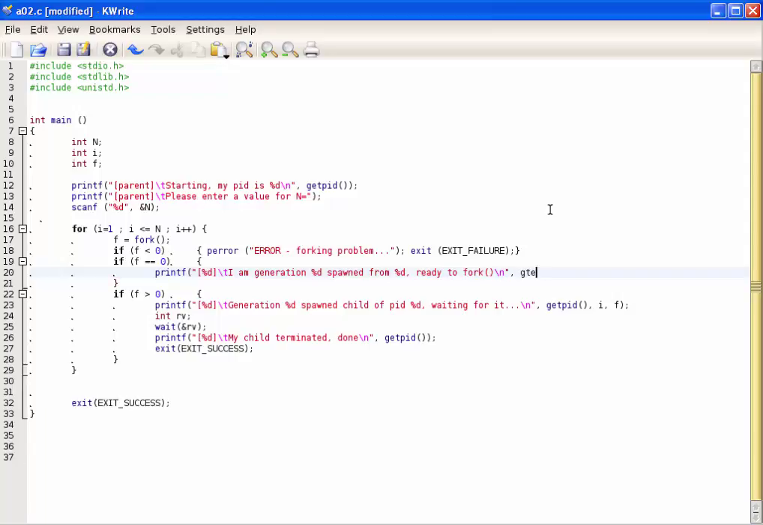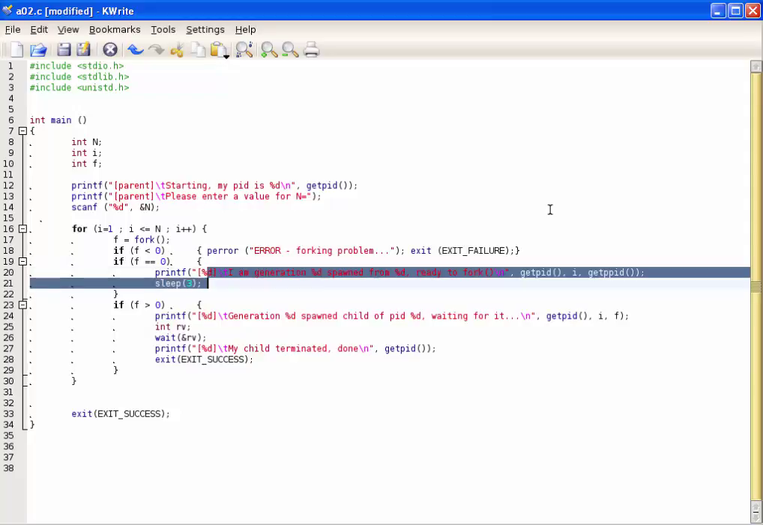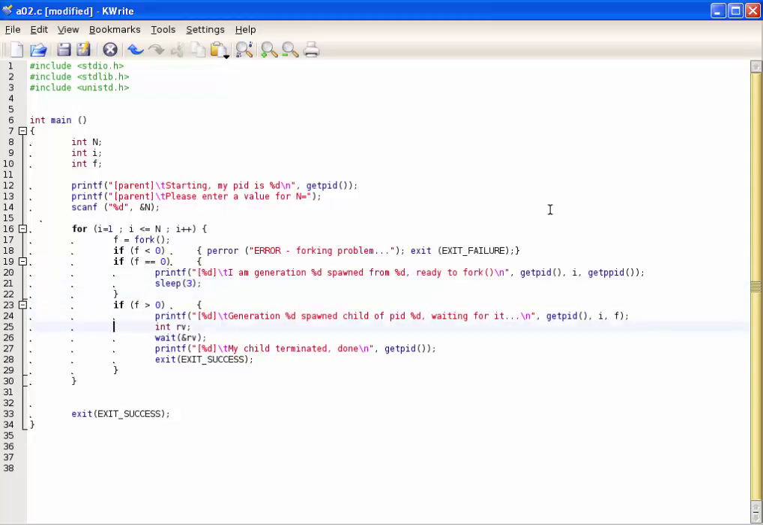We display our getpid return value, we display our generation number, and we display who we come from with getppid. We already did that kind of stuff. Then we sleep just to pace the execution for, let's say, 3 seconds. And then what? Once I'm done doing this and this, I get out of my if. I reach the end of my loop, because this condition is going to be false, of course. This condition here will be false for the child.